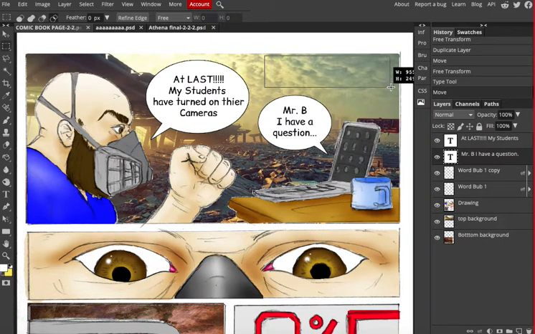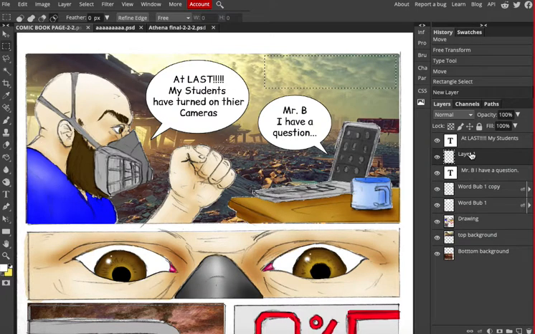So what I'm going to do is create a little box up here, and I'm going to create a new layer. I'm going to call that layer narration.